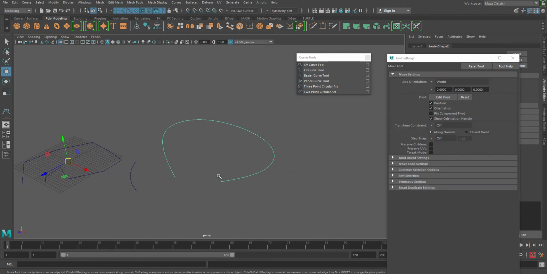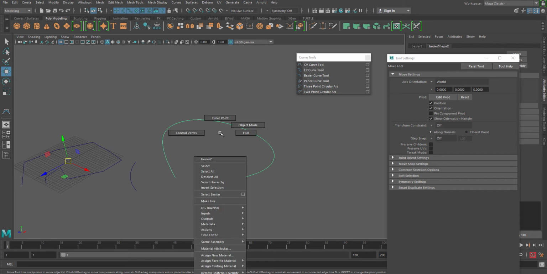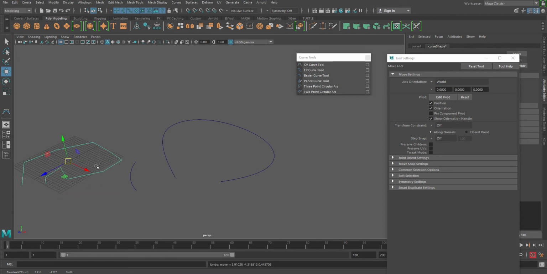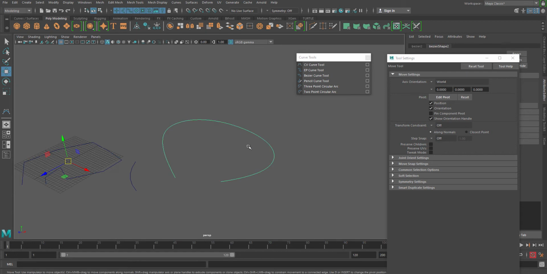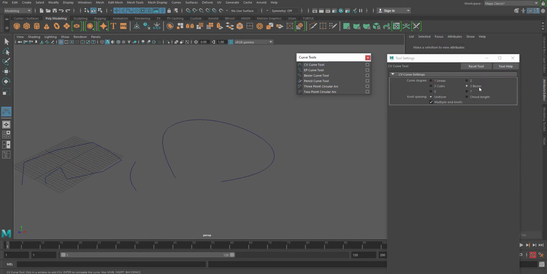So what's special about this one? If I right click on this particular curve, you can see you don't get CV or EP, I mean the control vertex or edit point, like the other curves have. The reason is that this one has actually been created through the 3 Bezier curve degree option in the same CV curve tool. So I have actually converted my curve to a Bezier curve, the same as the Bezier curve tool would have created.